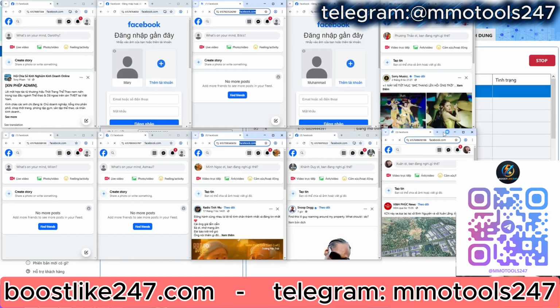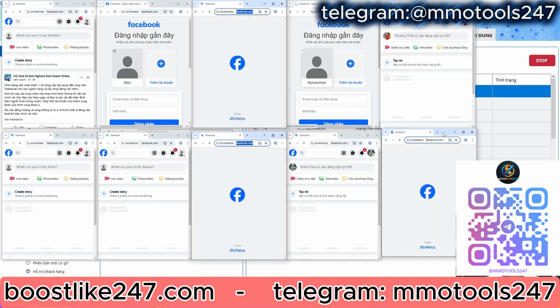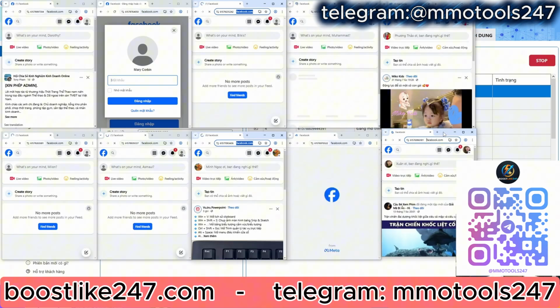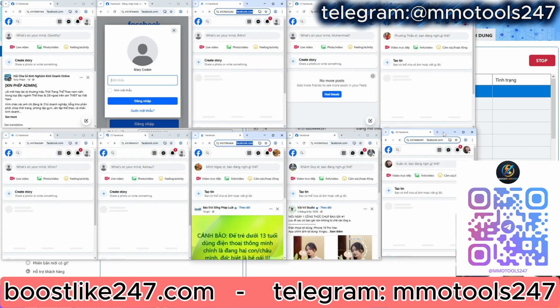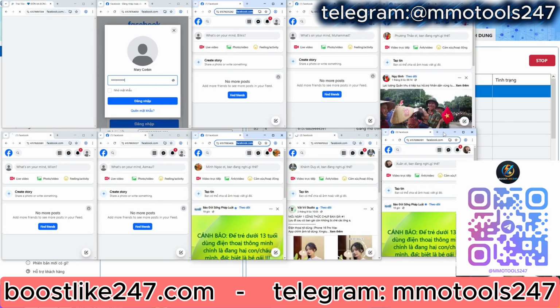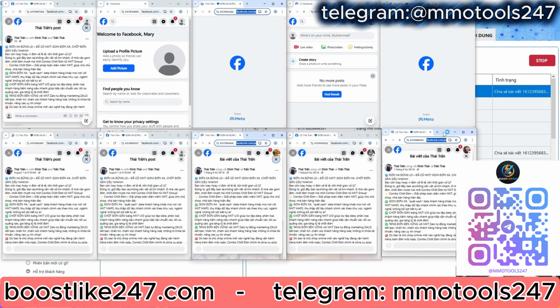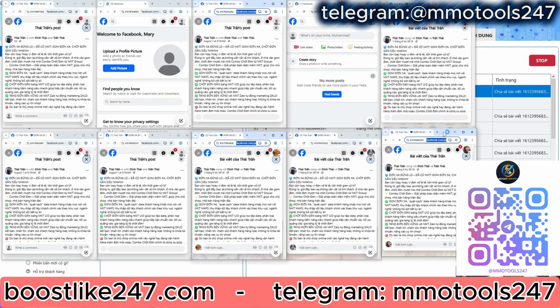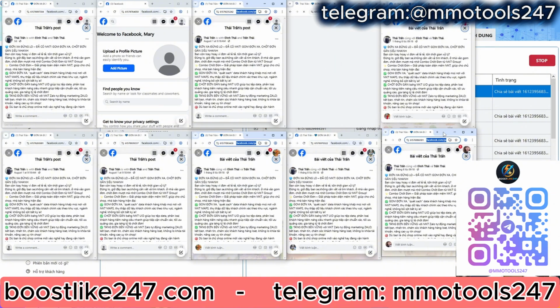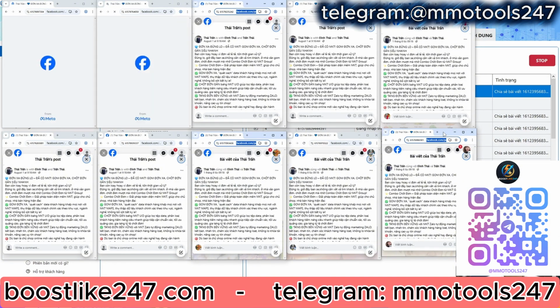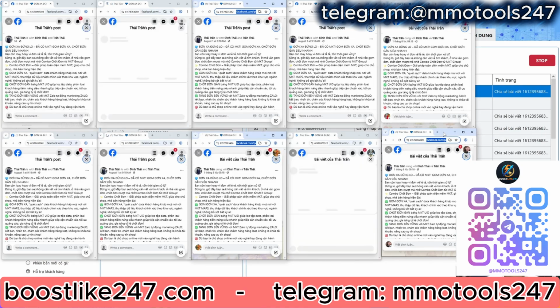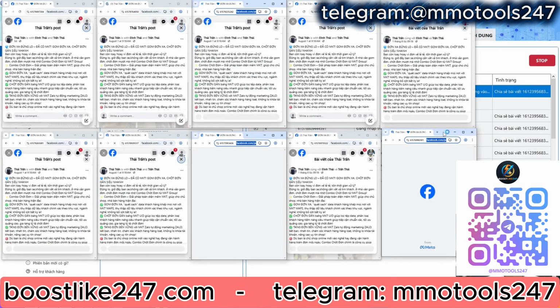As you can see on the screen, the software automatically opens the Facebook accounts and logs them in for you. These accounts will automatically navigate to the post you want, then like, react with love, and directly comment on that post. Finally, these accounts will share it to thousands of groups for you.